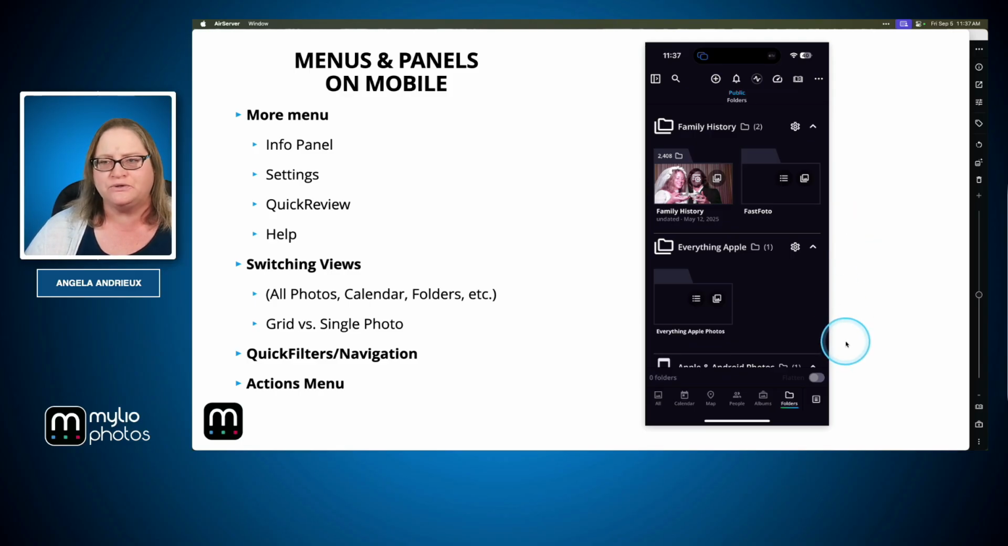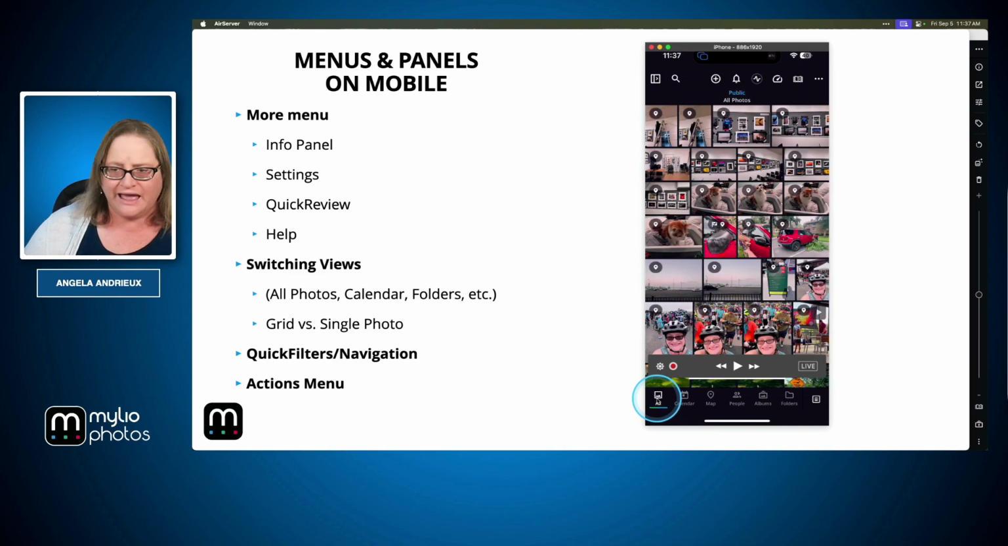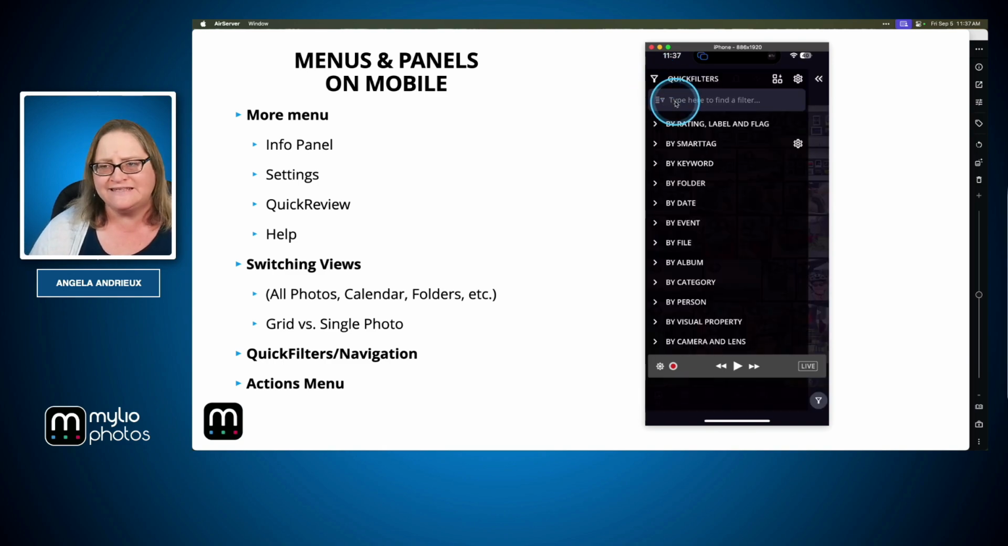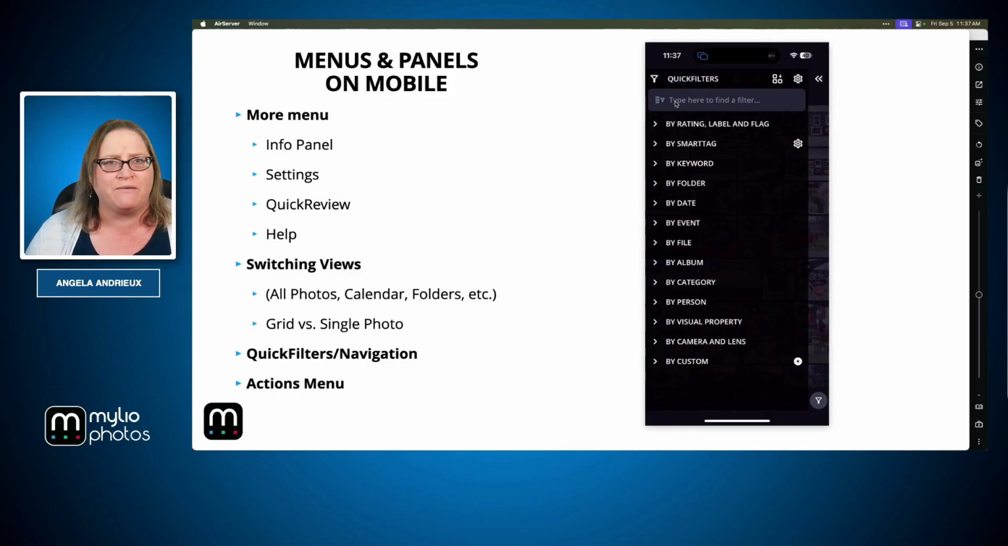That's how you get to your quick filters. If I go back over here to my all photos view and open that back up here, again, I have that same view and I can use all of my quick filters in all photos or any view that I'm at.